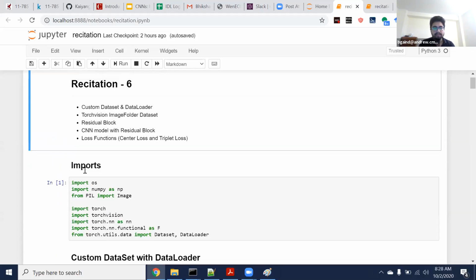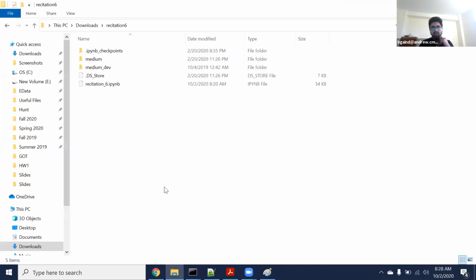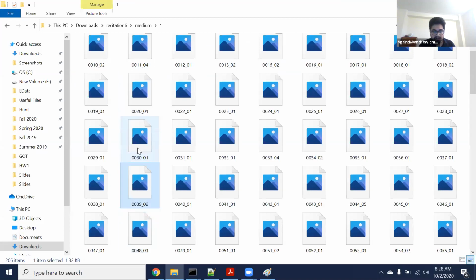So first of all, let me tell you the problem statement. The problem statement is similar to homework 2 part 2. And this is what the folder structure looks like. You have a folder called medium, which has 5 different labels. And in each label folder, you have a bunch of images. So like you can see, there's nothing special in here. It's just a bunch of images.